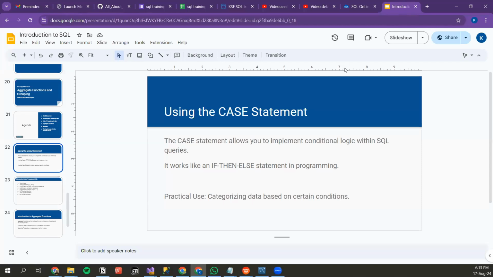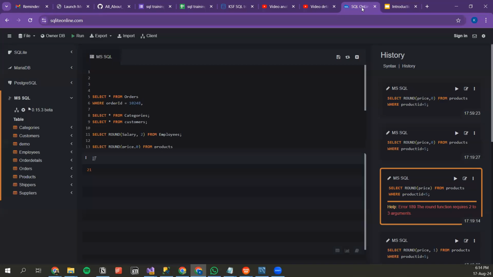So how case works is you have a case, and then: if this condition is satisfied, do this. Else, at the end of it, do this. So let's go straight to that. It makes us able to categorize our data according to some conditions. So let's go to the SQLite Online platform and see how it works.